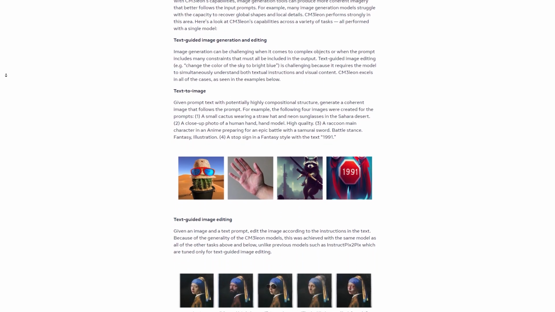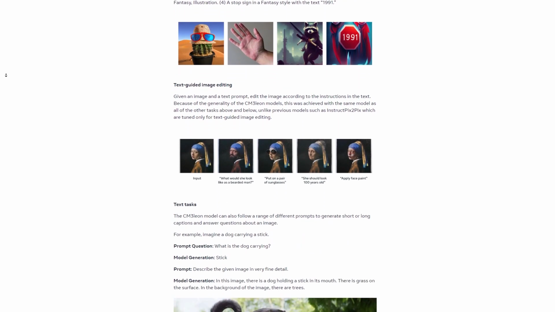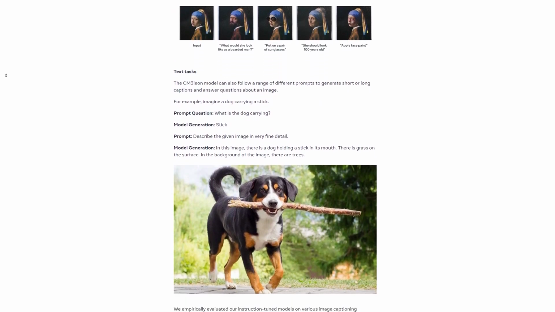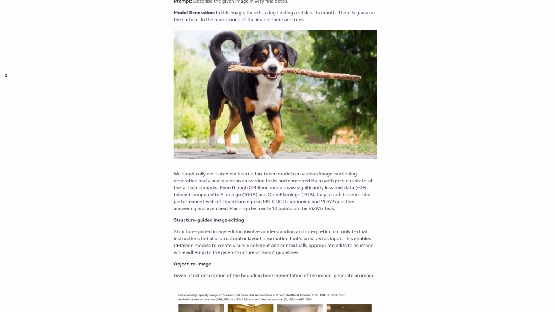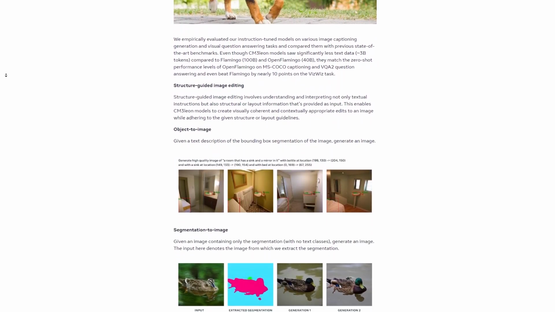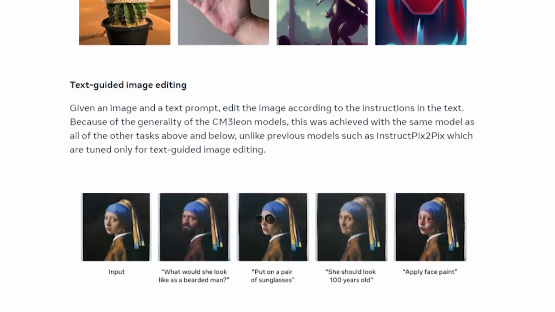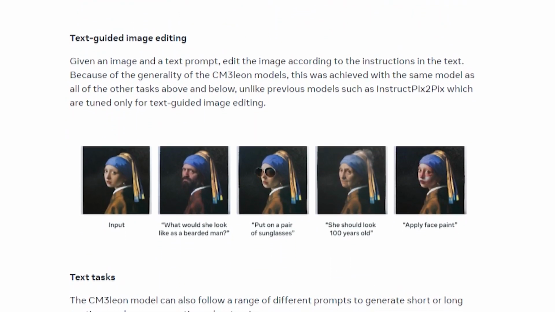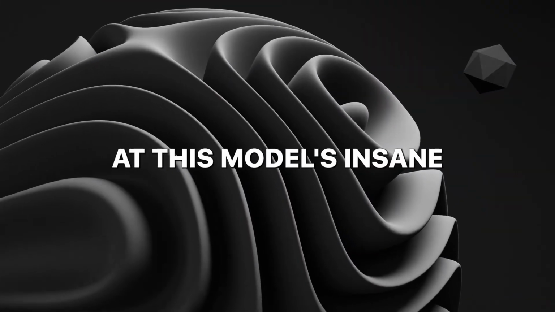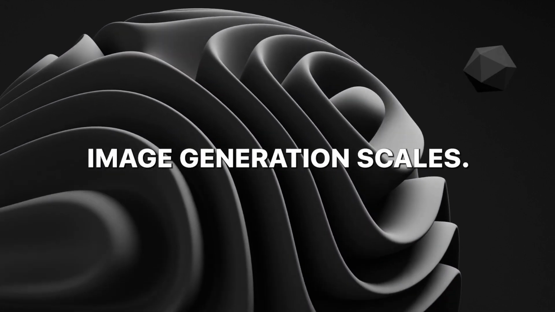They've unveiled a full multimodal AI system with a lot of interesting capabilities. This goes way further than your regular text-to-image generation. CM3Leon can generate text from images also. Now, let's take a look at this model's insane image generation skills.